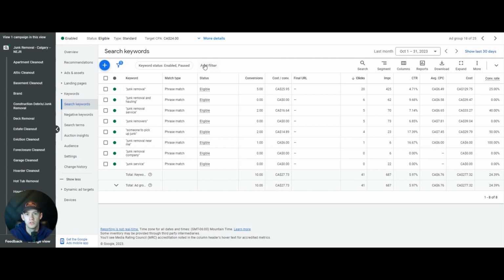If you're looking to start up your own Google Ads, just copy these keywords and put them in that ad group. But this phrase match junk removal is typically the one that gets you the most amount of clicks. Now, the key with this phrase match keyword right here is that if you don't have an extensive negative keyword list, you're going to get found for everything under the sun.